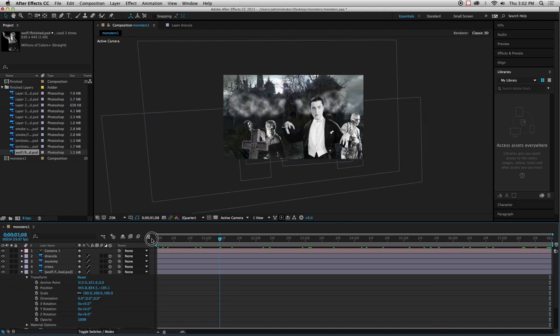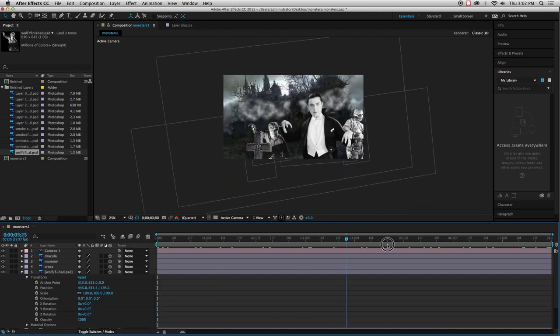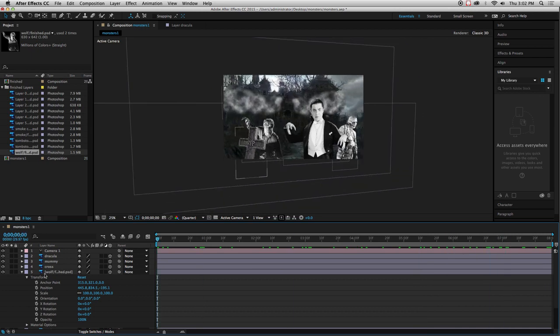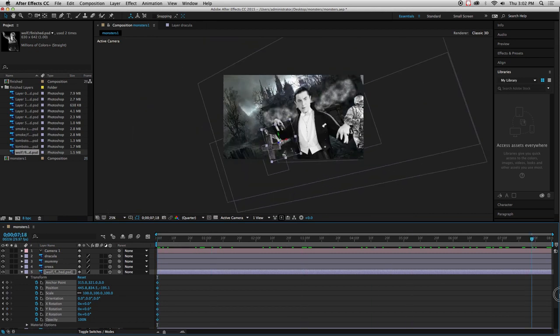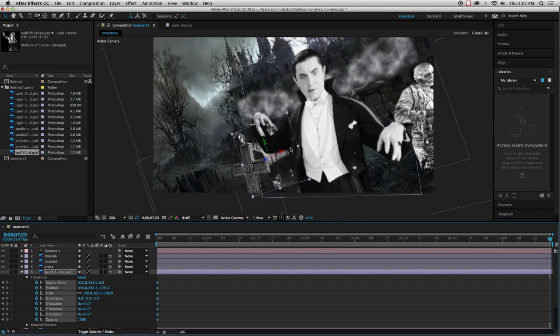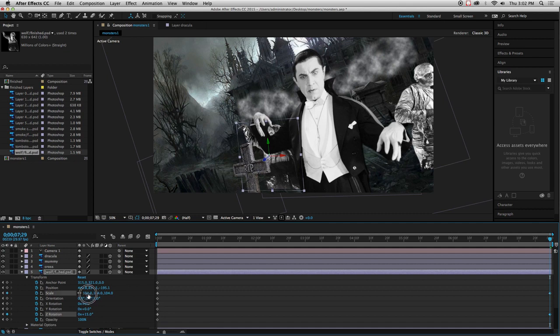Back to frame 1. See if I lose him. Yeah, I start to lose him a little bit here. So I'm going to activate all of those. And I'm going to come over here to my final frame. And I can see that I need to move him down a little bit and rotate him. Maybe I'll rotate him, a little bit bigger. I think that pretty much covers it.